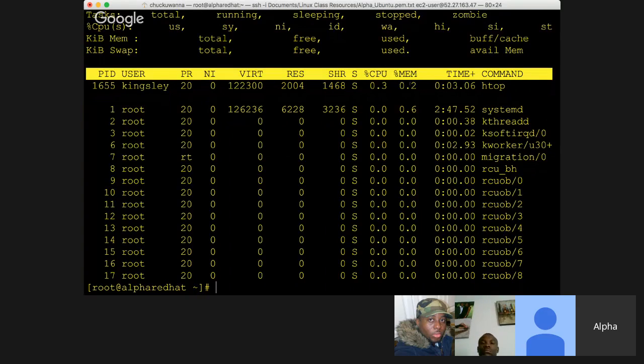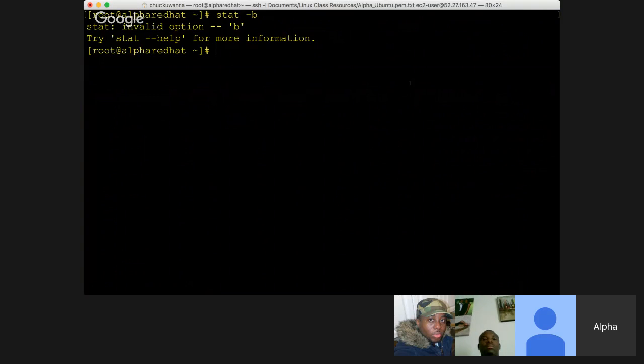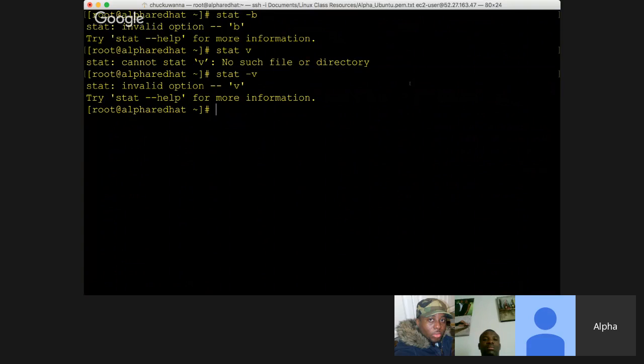Okay? There is also another tool to use to find out how much memory the system is using. Does anybody know? Stat? Stat dash V? How about just stat? Just stat.